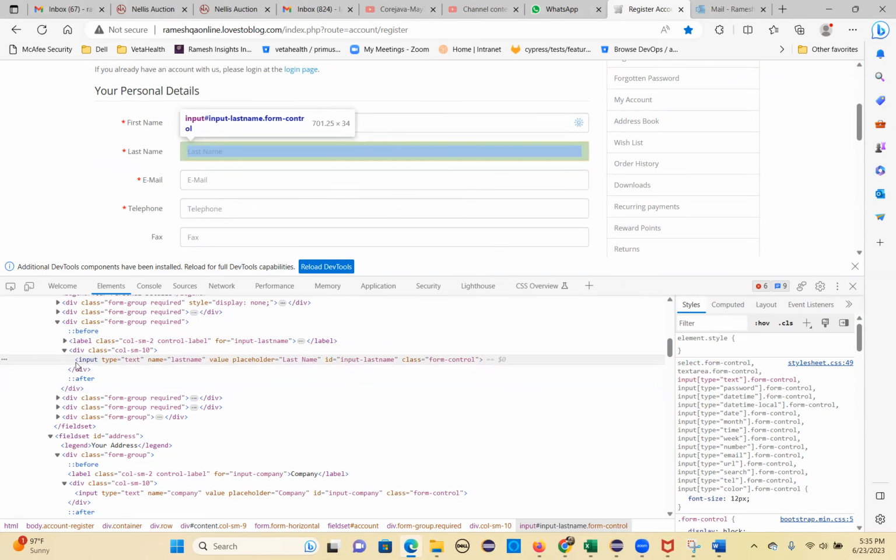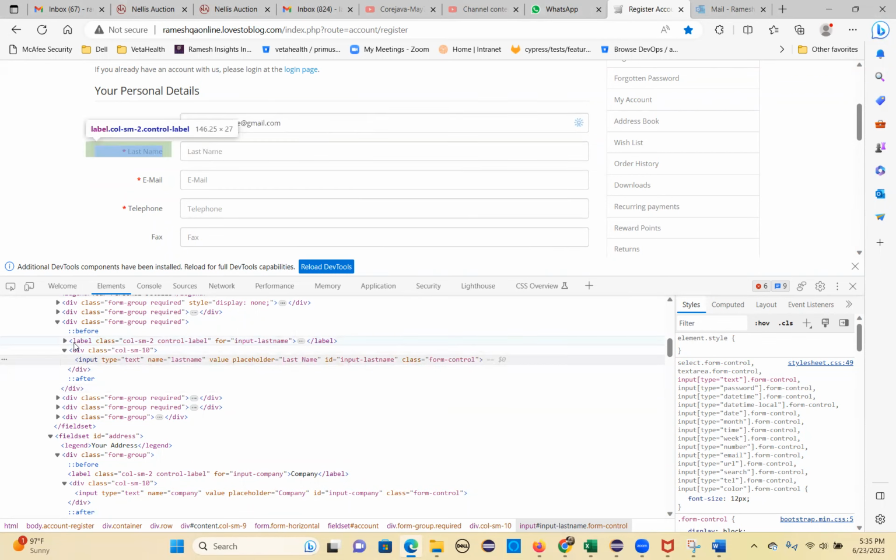And how can you identify a tag? It starts with an angular bracket, and after the angular bracket comes one word or one letter. So you see div, label, input. These are the tags. Every element has a tag. We have seen different tags will be there for different elements.